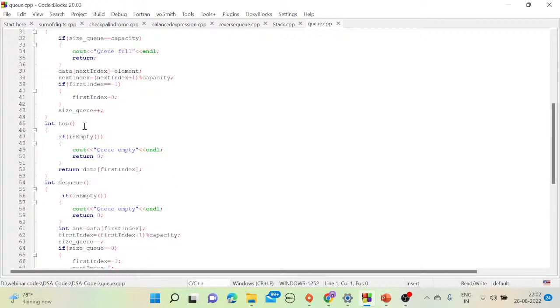Then we have the top function, or basically the front function as mentioned in the presentation. We first check whether our queue is empty or not. If it is empty, we print queue is empty and then we return 0. Otherwise, we return the data of first index. Our first index pointing to the beginning of the queue.